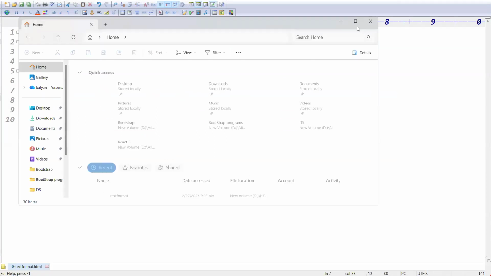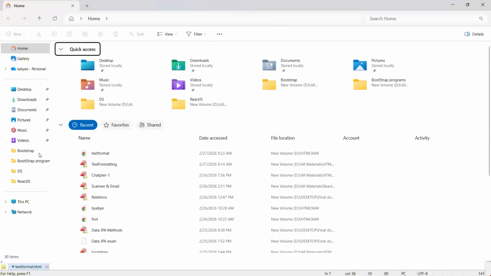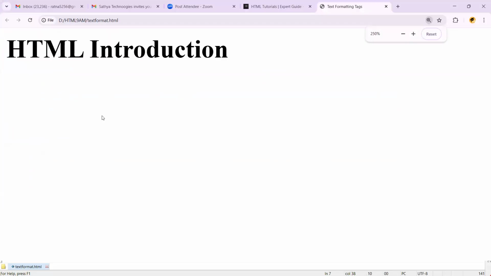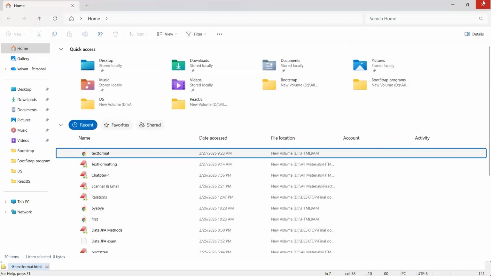How to open this file? Go to the file location, HTML text format, and simply open that file. We get the heading HTML introduction. That is the h1 heading, right? What heading is it? The h1 heading. That's okay, fine.